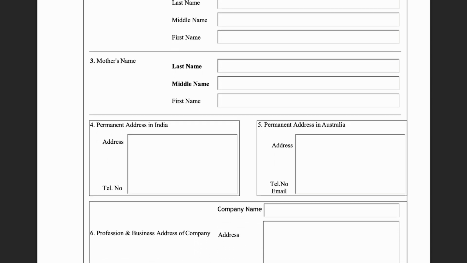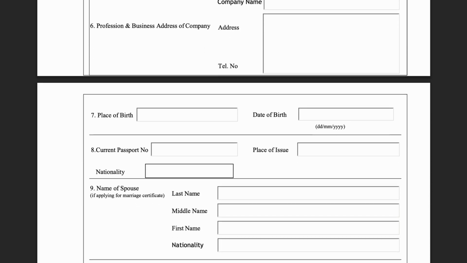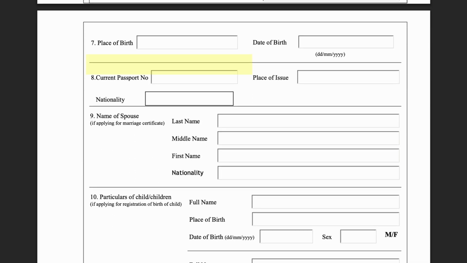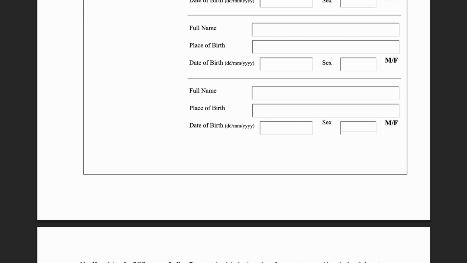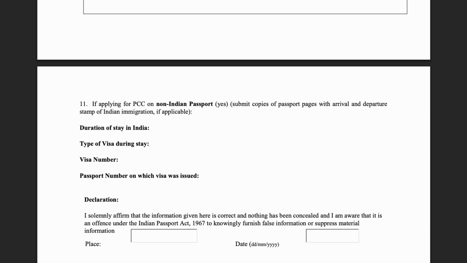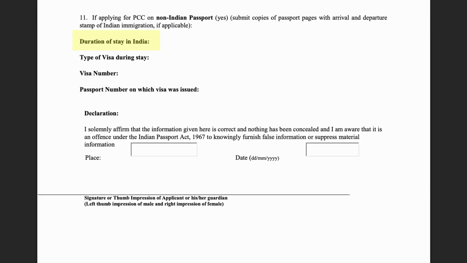A couple more details like your profession, place of birth, date of birth, and your current passport number. Your current passport number will be your Australian passport number, and your nationality will be Australian if you're applying as an Australian citizen. Question 11 actually asks you to provide the details of your last visit to India. All you have to do is provide the duration of the stay, the type of visa, the visa number, and the passport on which you traveled.